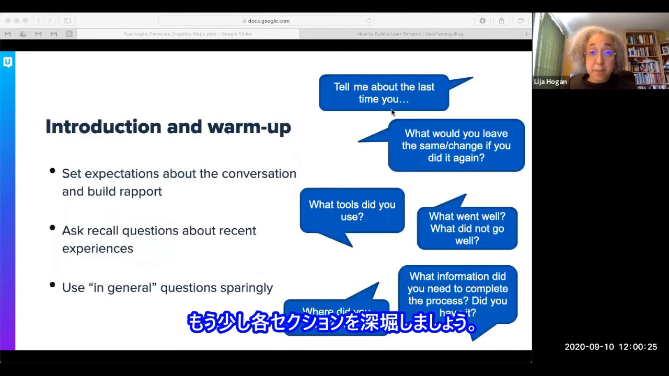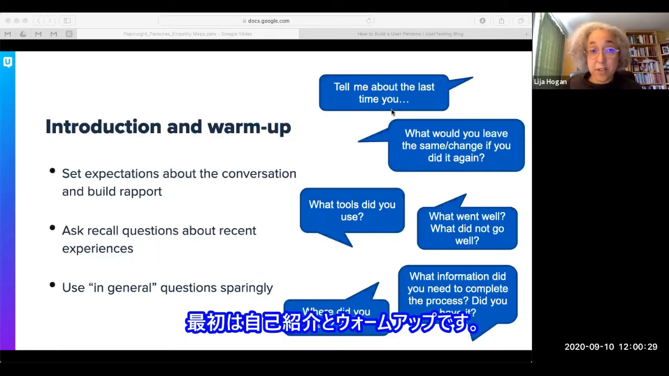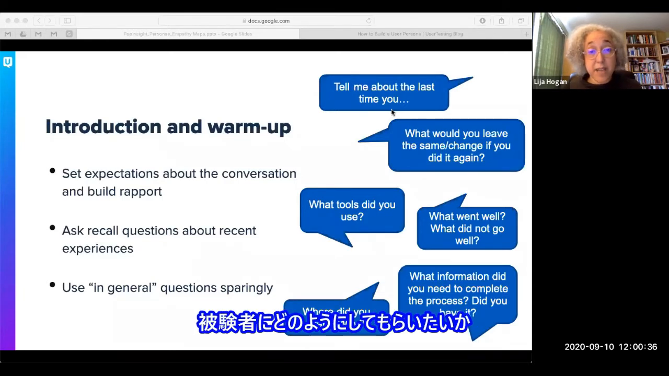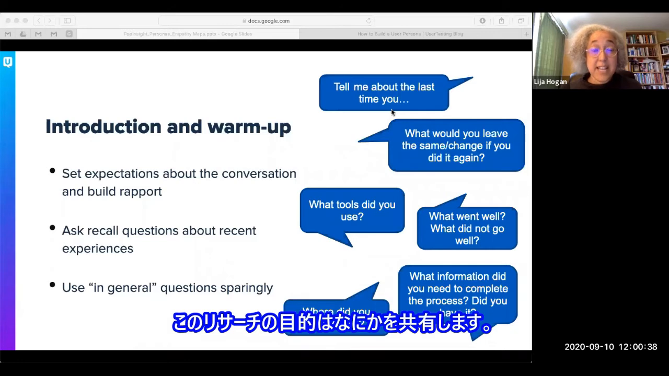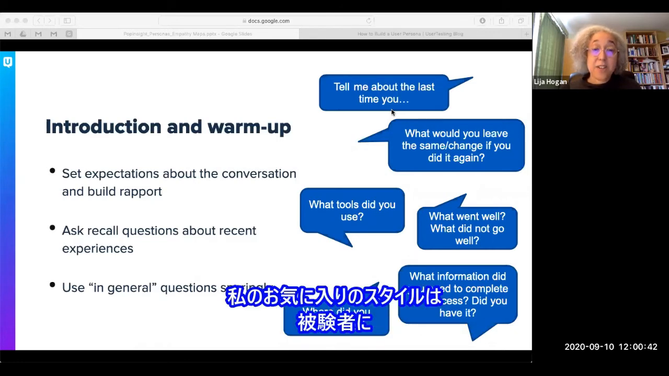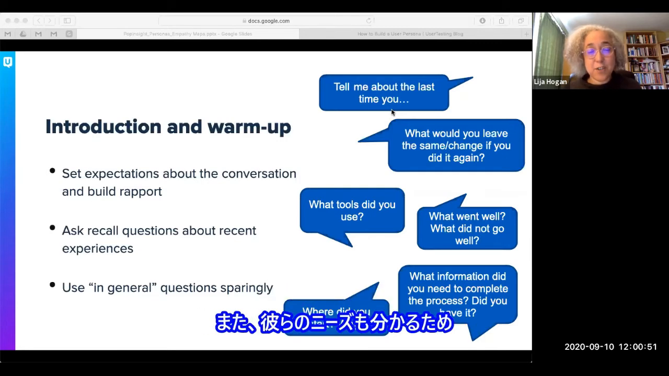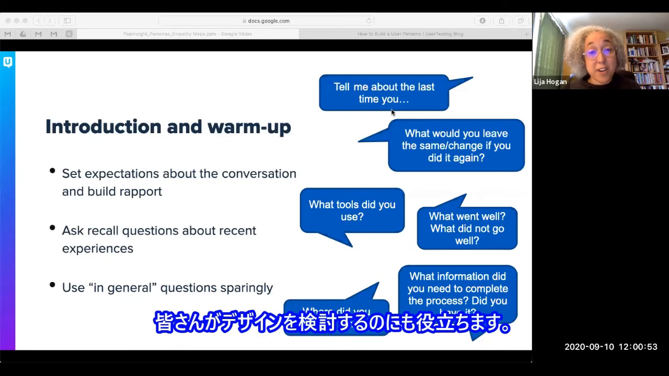So let's talk a little bit more in depth about each of the sections. So the first is obviously the introduction and warm up. And so here what you want to do is make sure that you're setting expectations about the conversation and what you're going to be asking people to do and what the intent is around the research that you're doing. I also love to ask questions about people's recent experiences that help to provide some context around how they might use your feature or function, or what their needs are in the space that you are considering designing for.